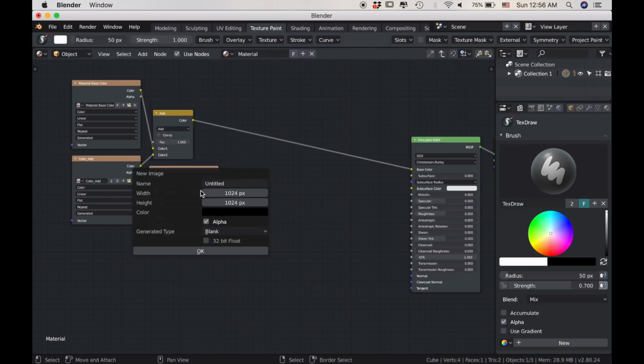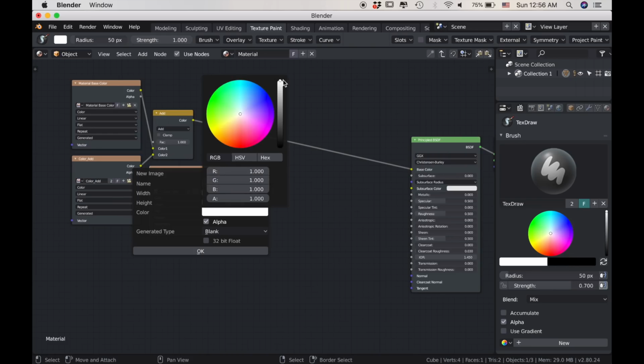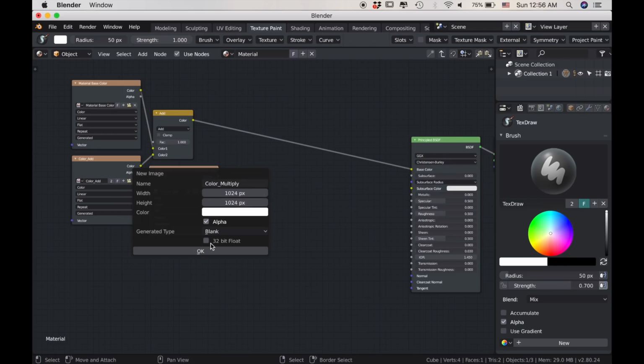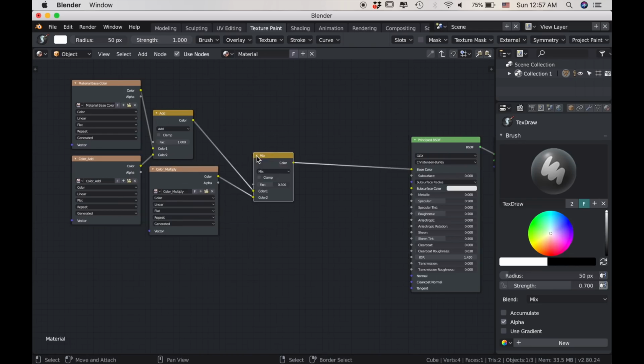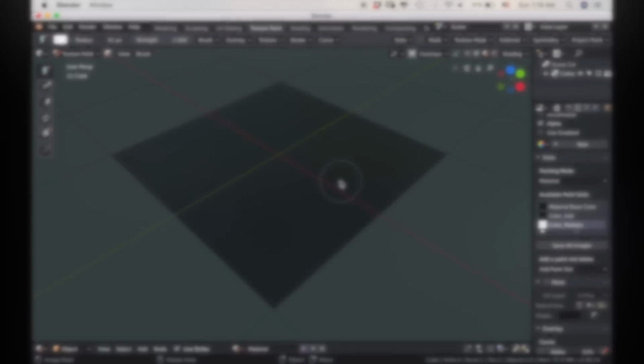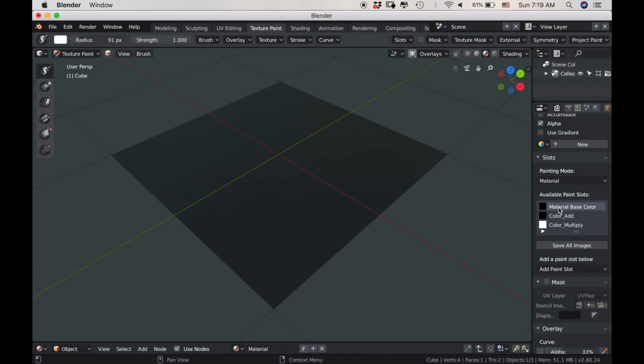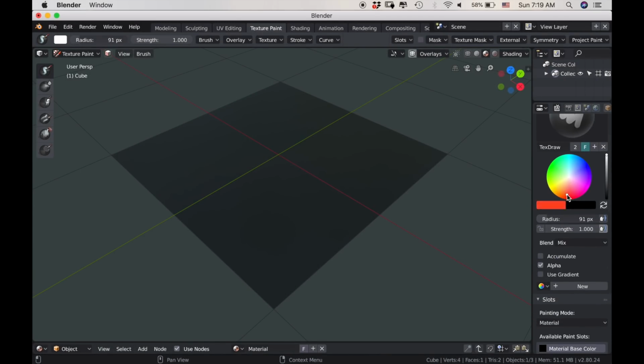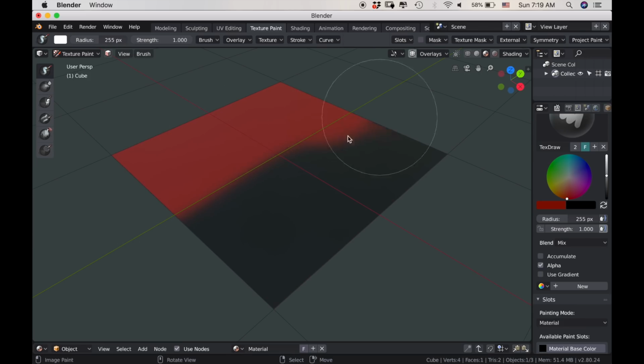Now I can duplicate this texture again, click on the little plus tab, and we'll call this one color_multiply, and this one needs to be white because it'll multiply any value darker than white. Then add another Mix RGB and set this one to multiply, and again take the factor all the way up. Now I'll select the original texture, which was material base color. I'll give it a red color, and I'll give it a value somewhere in the middle. And I'll use this plane as our canvas to paint on the color.